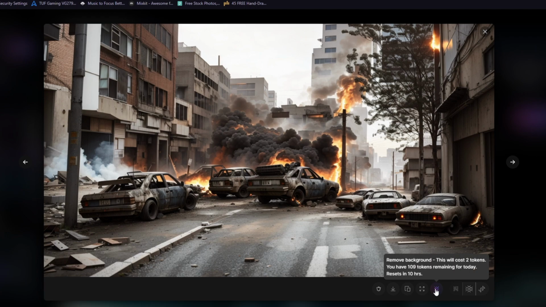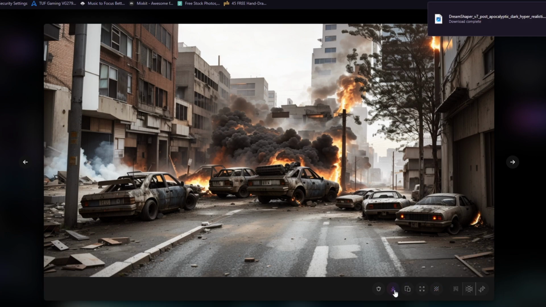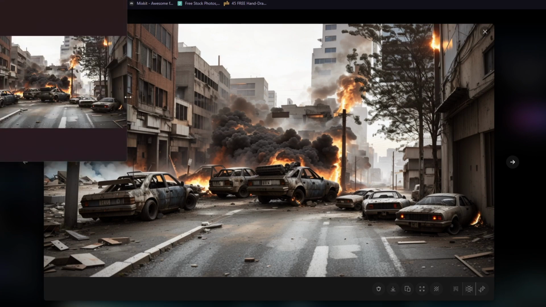You can even remove your backgrounds right away. For this tutorial, we're just gonna click on the download image and it's gonna download instantly. I can click on it and use it right away, as you can see up here.